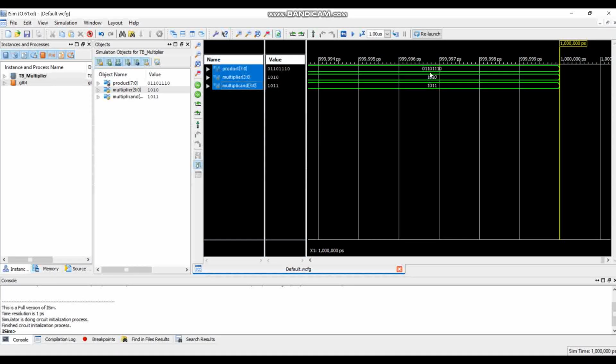This is the result of the multiplication, where this one is the multiplier 1010, and this one is the multiplicand, which is 1011. So these were our inputs, and this is the result. This is the final multiplication result, right?